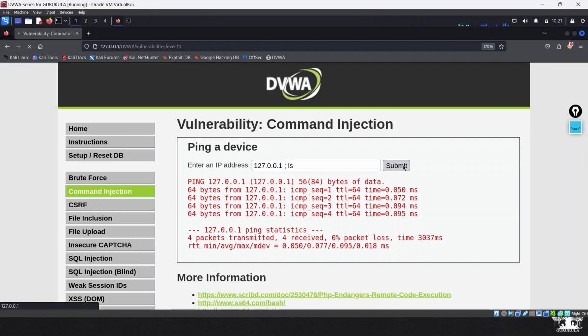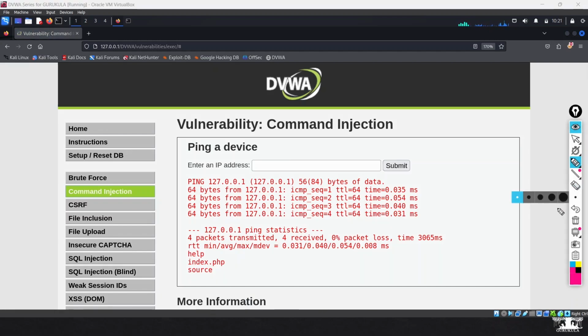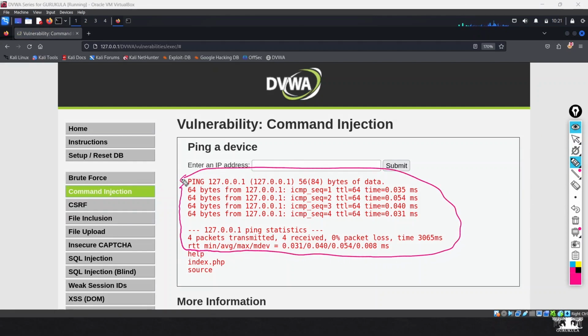When you look at what is happening over here, we can clearly see that up to here is the output for our ping command, and these 3 lines are the output for the ls command which we have performed.